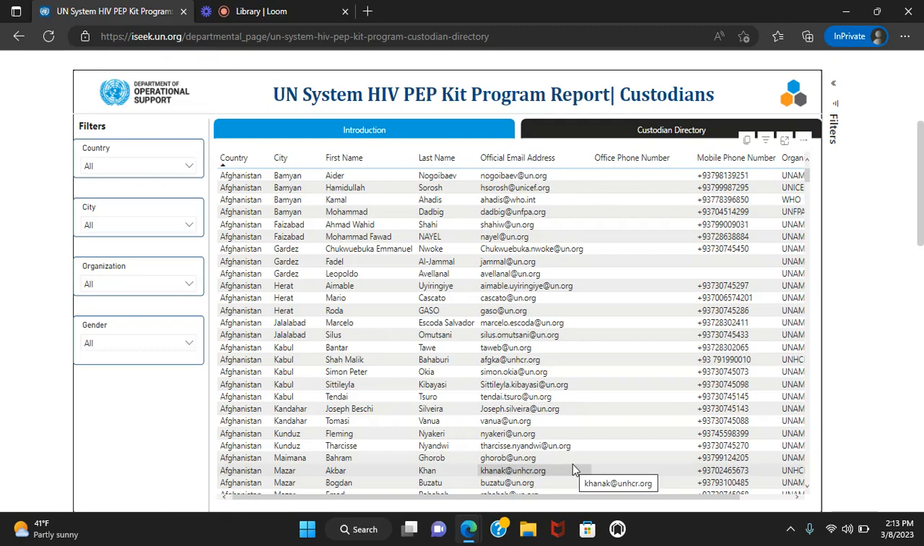All information in the custodian directory is provided by each UN duty station and mission HIV PEP focal point and the UN country senior leadership. The accuracy of the information in the directory depends on the information provided by each duty station.